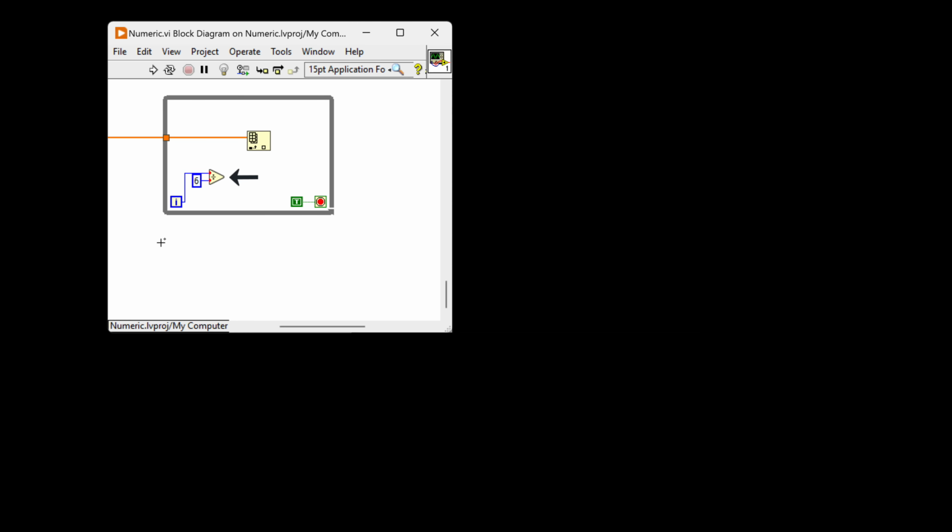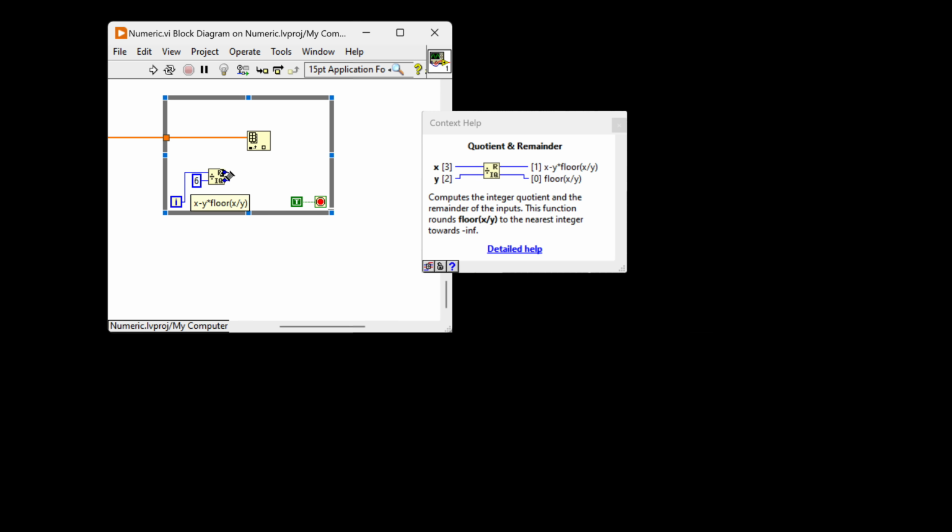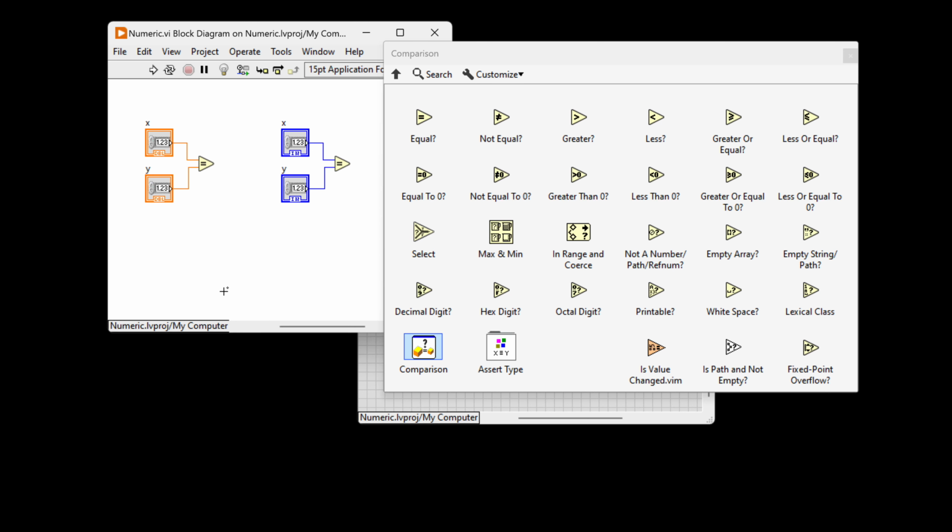Dividing integers this way indicates type mismatch as it operates on floating point numbers and returns such. You might want to use this instead, where you get an integer with a remainder. Two floating point numbers shouldn't be equal. In range and coerce is helpful.